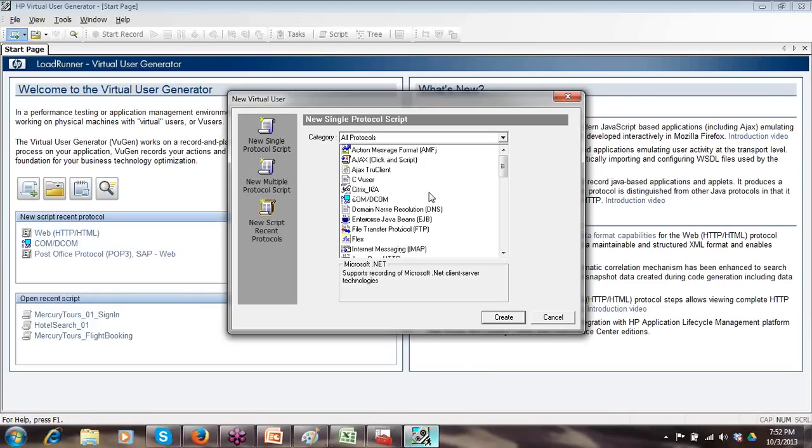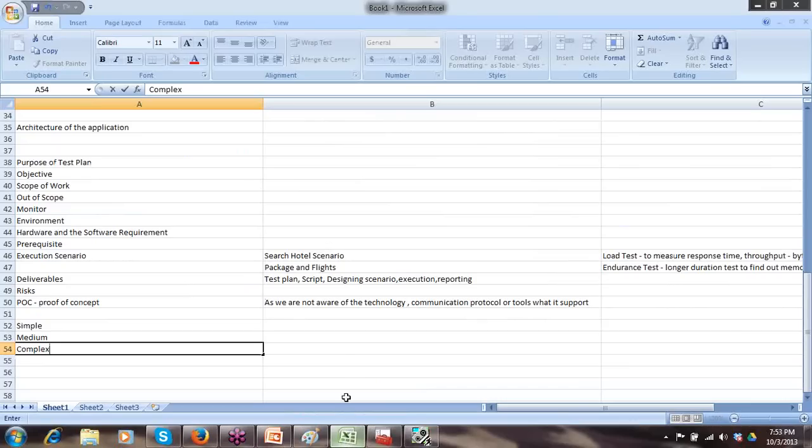Technology and communication protocol are the most important things, and you should know about them, because sometimes what happens is a specific tool won't support a protocol and we have to buy some add-ins or plugins for that particular tool. So always keep in mind, team, you should be aware of it.